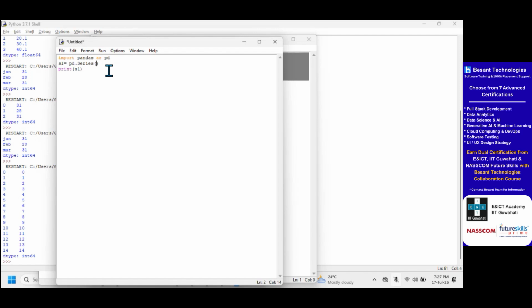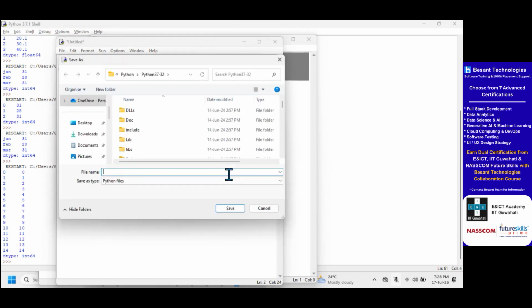If index I am not putting, what will happen? By default 0, 1, 2, 3, 4 will come as index values. Dtype is optional. Index is also optional. Data I am putting as what? I am using the range method. Usually you will put the data inside the list, 1, 2, 3, 4, 5. If I run like this, my output will come like this.